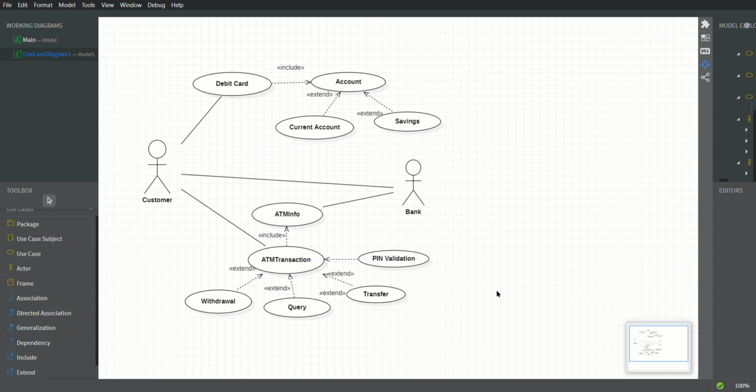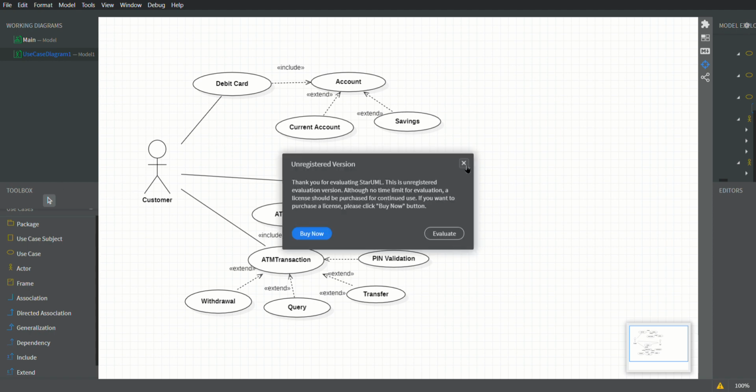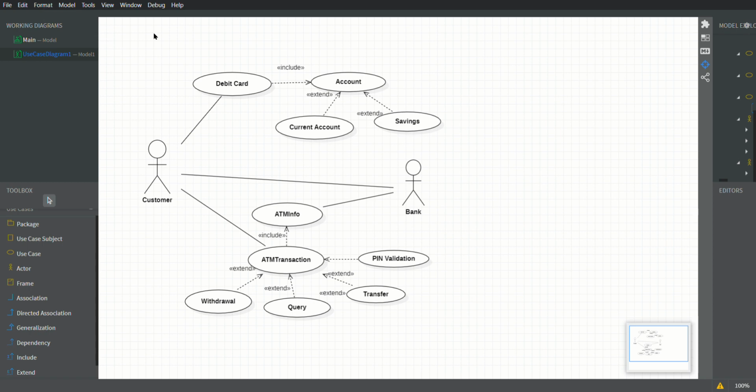So this is how to create a use case diagram in StarUML. To save this, just press Control S, or Command S on Mac if you're using a Mac, and save it as whatever your file name. Click save and it will automatically save to your file explorer with this name.